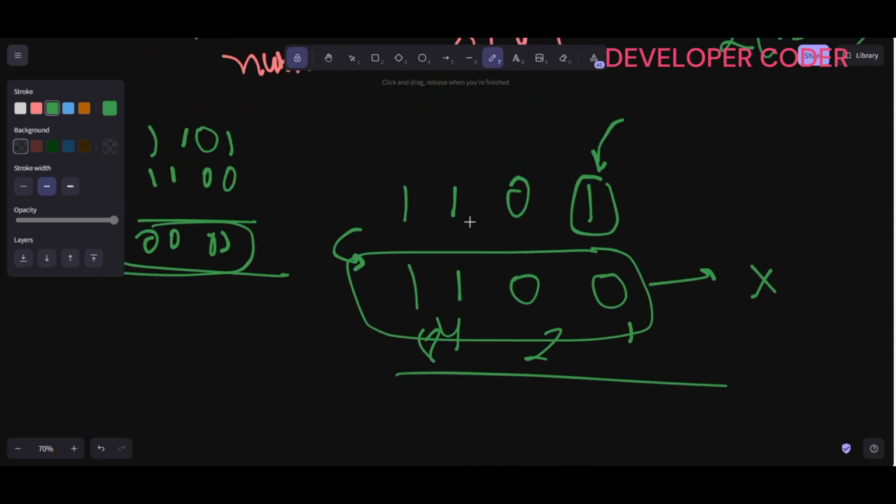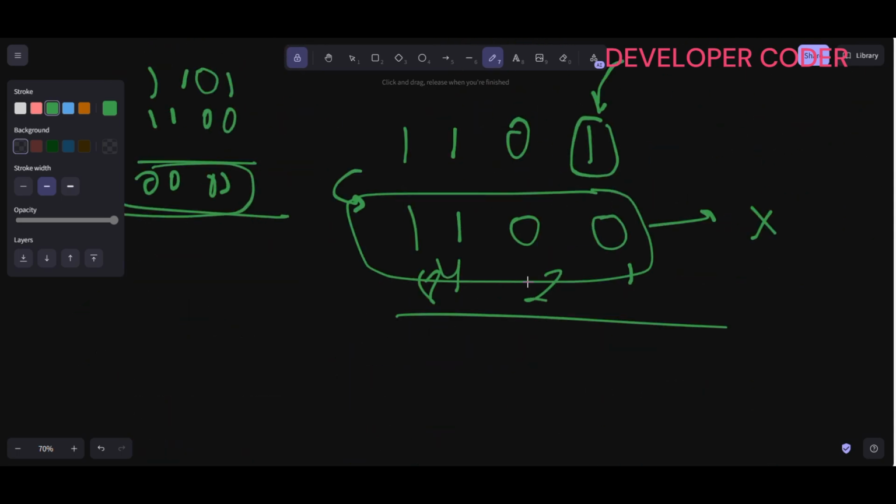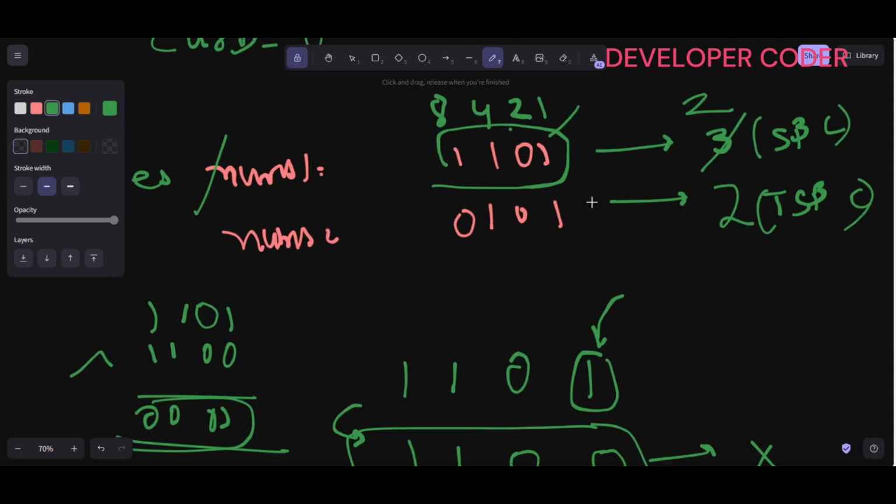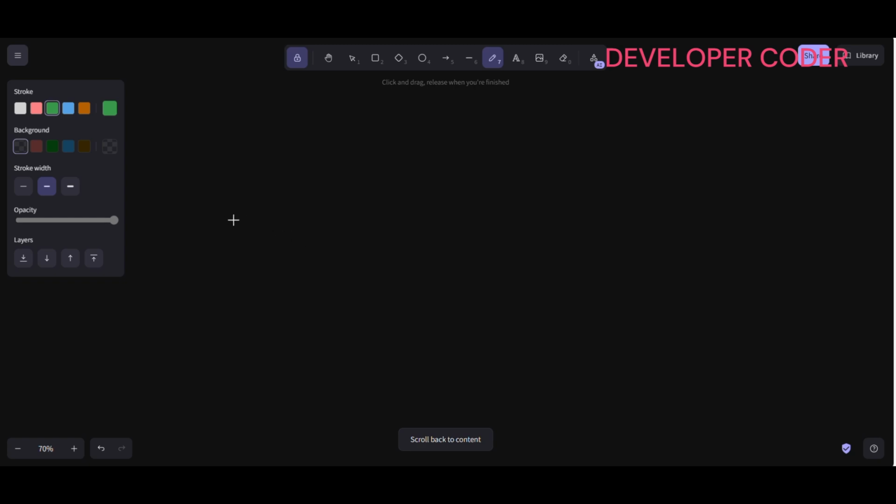All right, so this is the main thing that we need to do in this problem. Now here, how you can set or unset a particular bit is very simple. Let's say you have a number like this, 1 2 4 8. This is just additional information on how you can set or unset a bit.